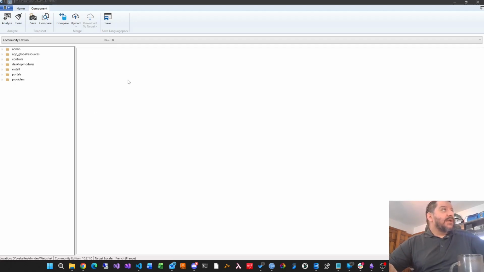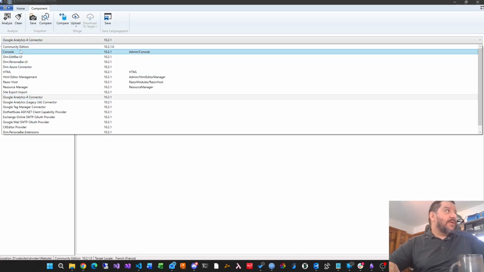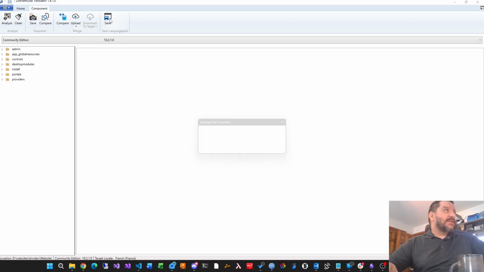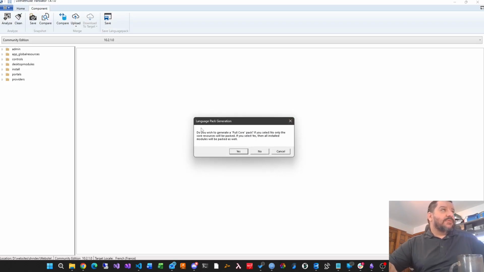So once you're done, make sure you go back from any specific component to the main one, Community Edition 10.2.1, and in Components you can save. The system will ask you, do you want to do a full core pack, which means everything in this component together with all the other components that come with DNN. So if you select yes, everything will be included. That's why it's important to not install any third-party extensions if you want to contribute this back to DNN.